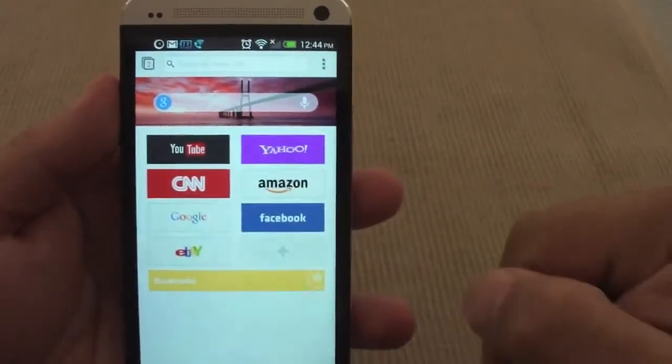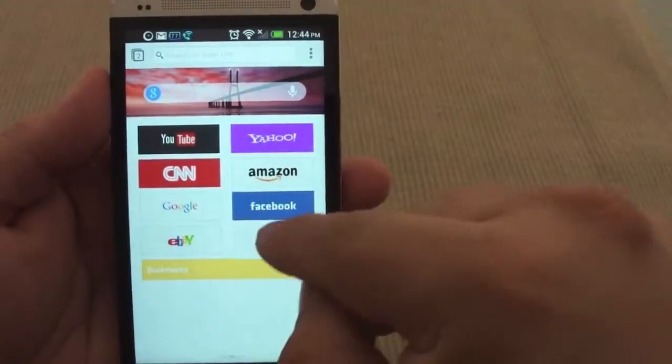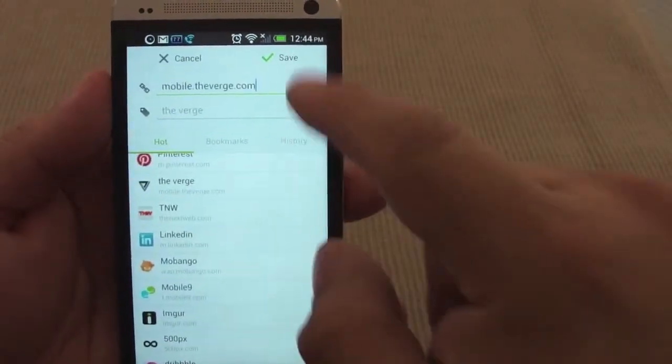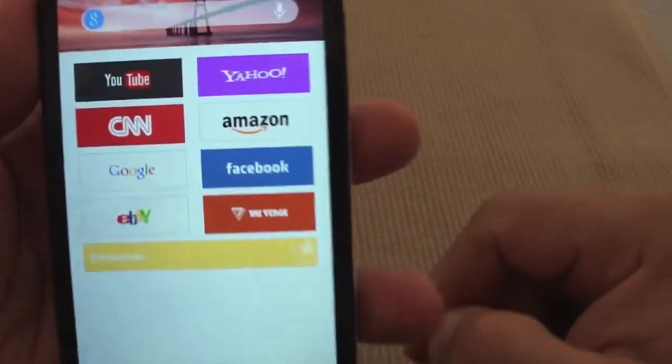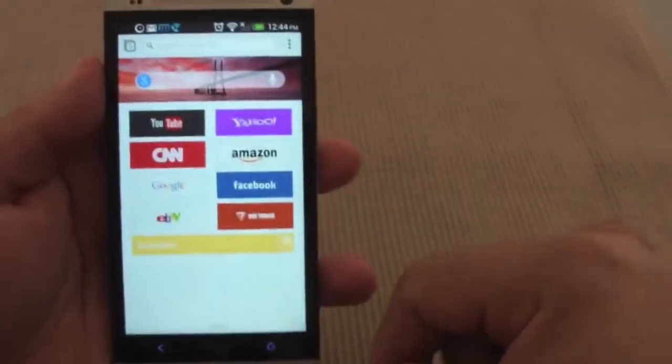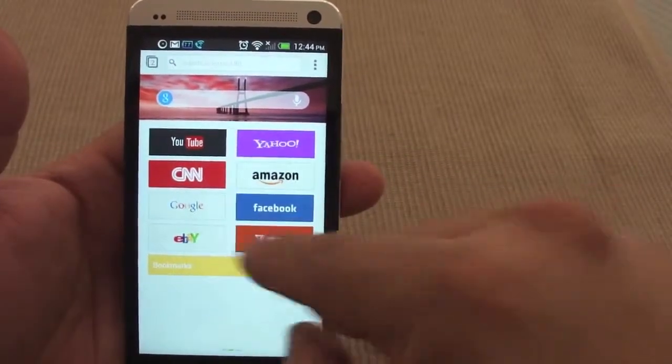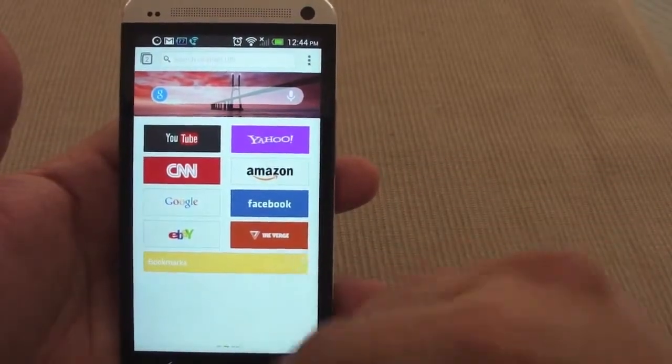And this is a very cool feature as well. You can put your favorite websites here, like over here, The Verge. Boom. It creates a very nice icon there, which is awesome as well. And of course, I think that's the limit, 8. I don't see any other plus signs, but that's good.